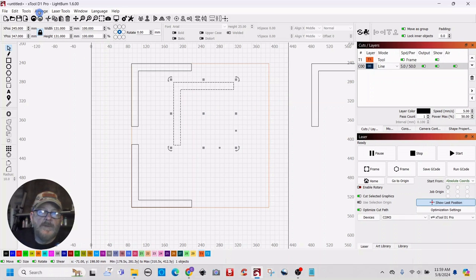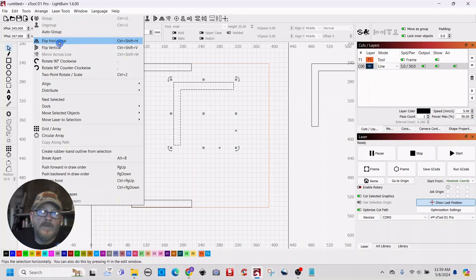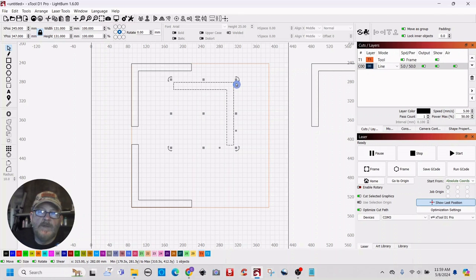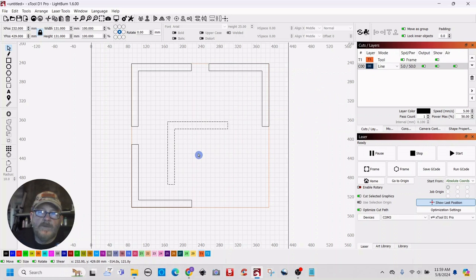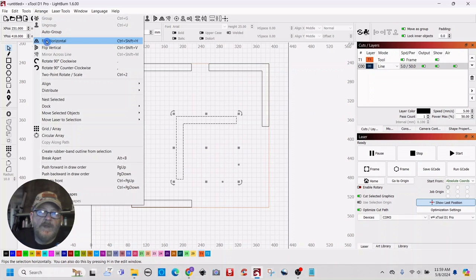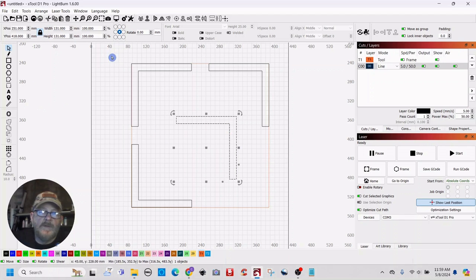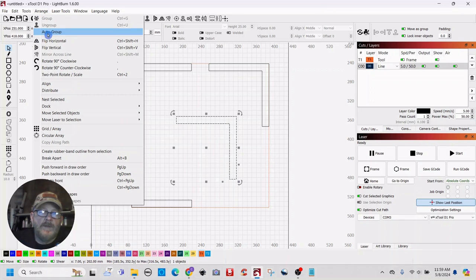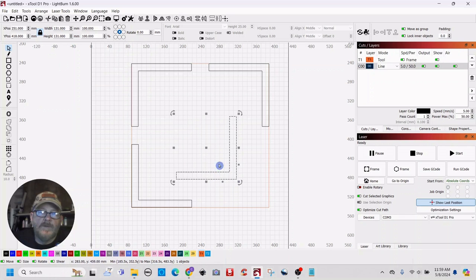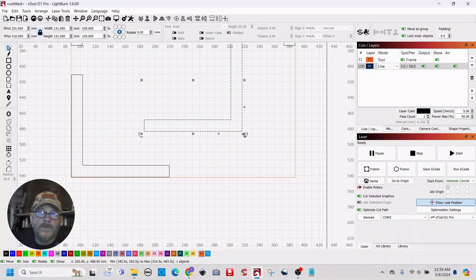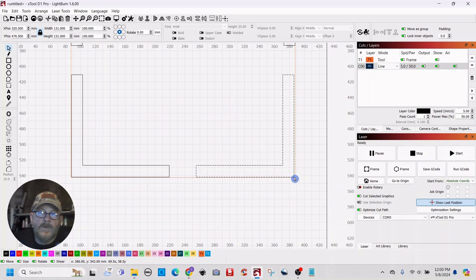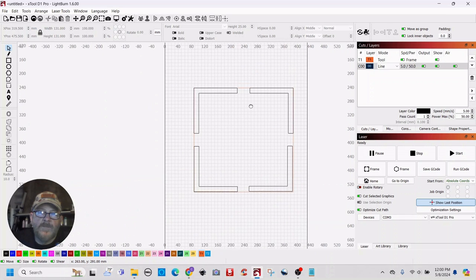So then we just grab this one, go to arrange, and we will flip horizontally, grab that corner, snap it in, get this one over here, and we may have to flip it twice, flip horizontal, and then flip vertical. There we go. And we'll get this corner and snap it into place.